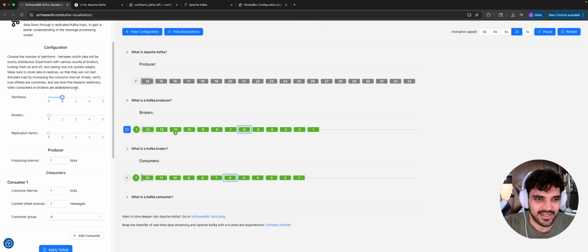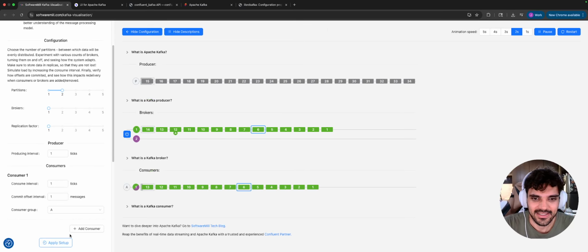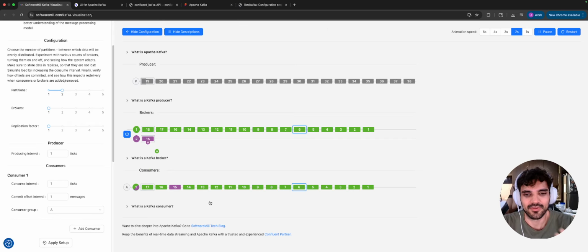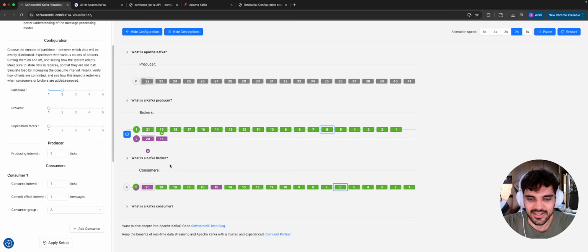Let's just go ahead and add one partition and apply this. So now the producer started to send messages to another partition and see how the consumer is consuming from both partitions, right? So you can see that it also started from its unique offset, did not replicate the messages.